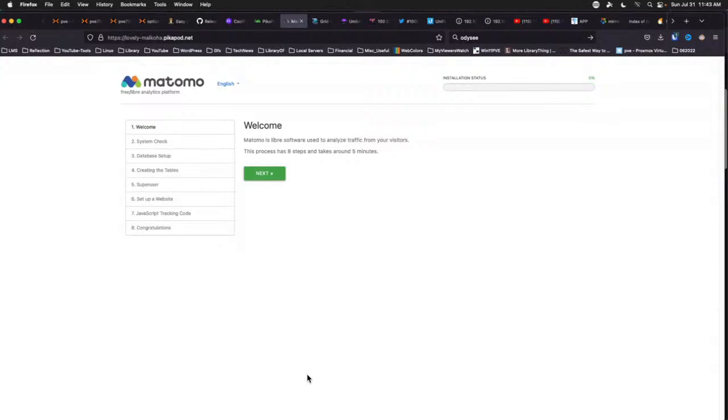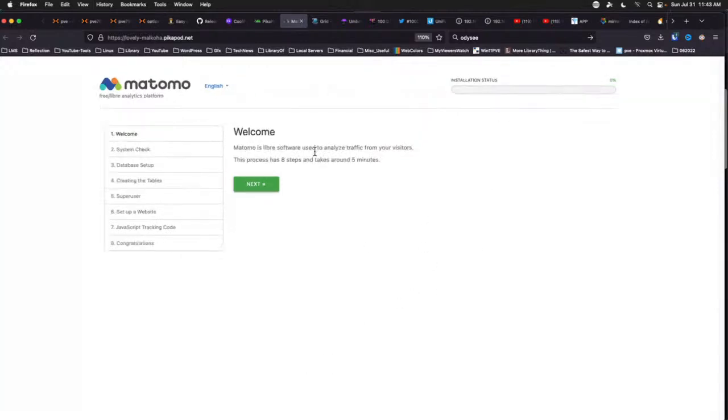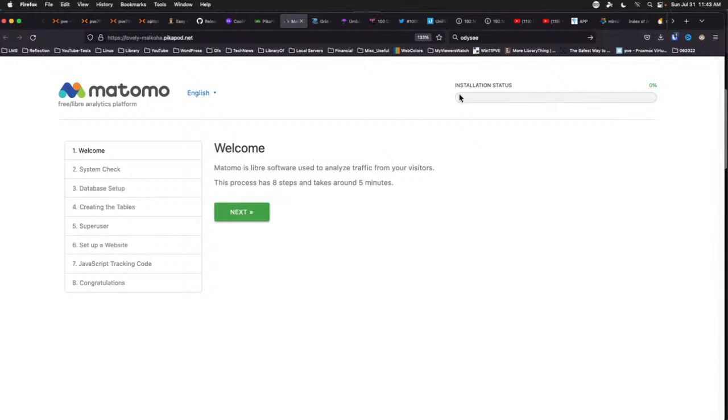So we're going to say open pod, and it's going to walk us through the installation. Matomo is Libre software used to analyze traffic from your visitors. The process has 8 steps. It takes around 5 minutes. I'll say next. You can do its system check.